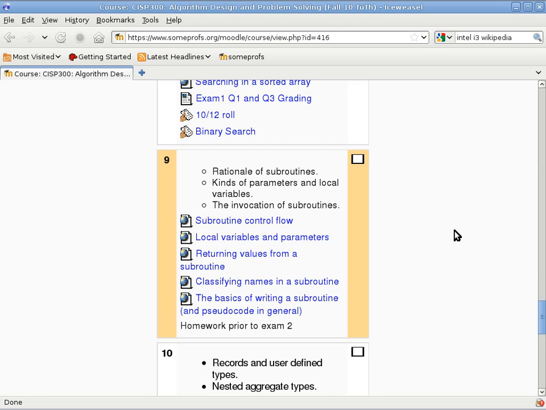But it is really a good idea to make sure that you already understand all those other topics thoroughly before you move on to subroutines. Okay. Are there any questions before we get started with subroutines?